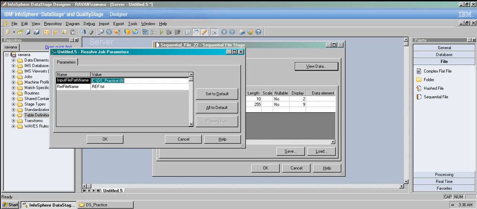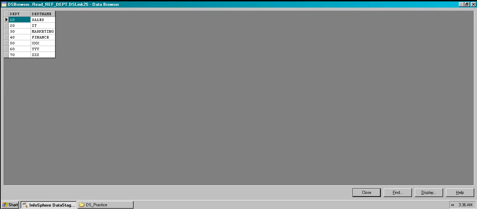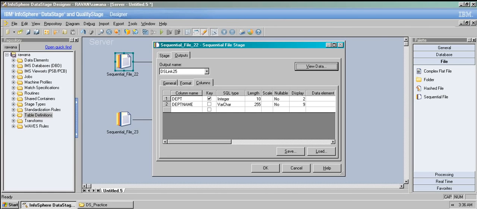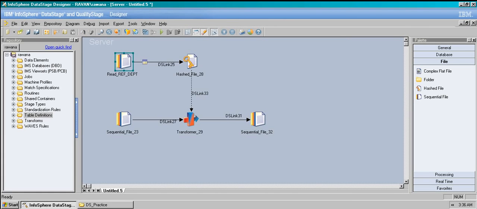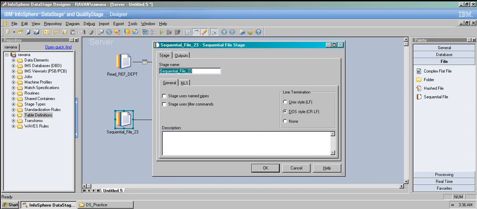If you want to edit anything, you can click on edit, but it doesn't make sense because we have already given the right thing. So just click on OK, and this is our data. So yep, we are good here. And now let's go here, and this is our read emp, okay, read emp, that's it.